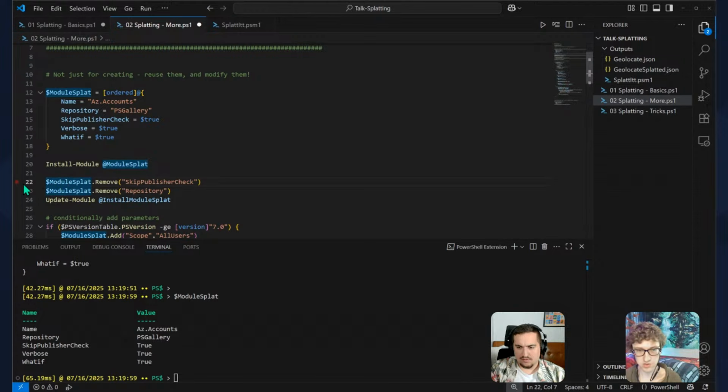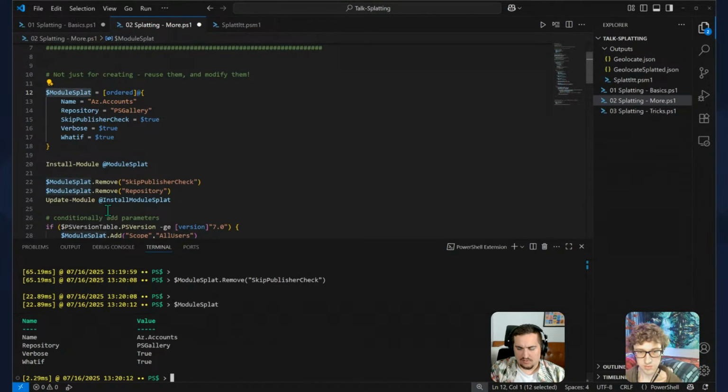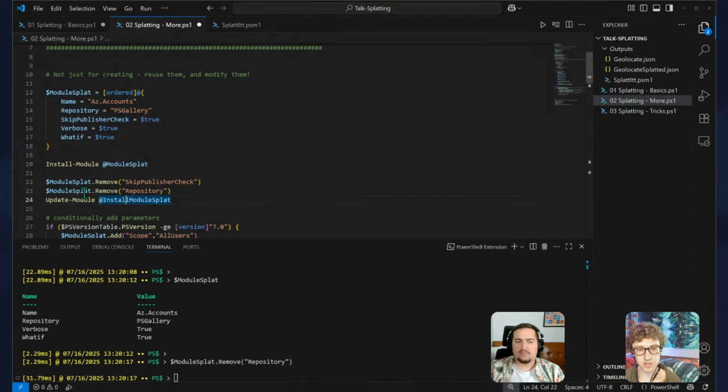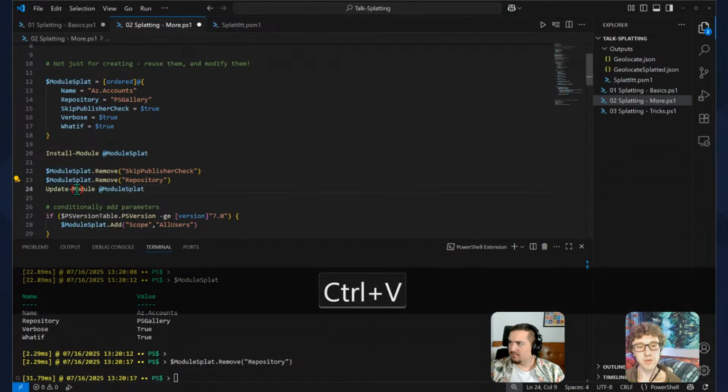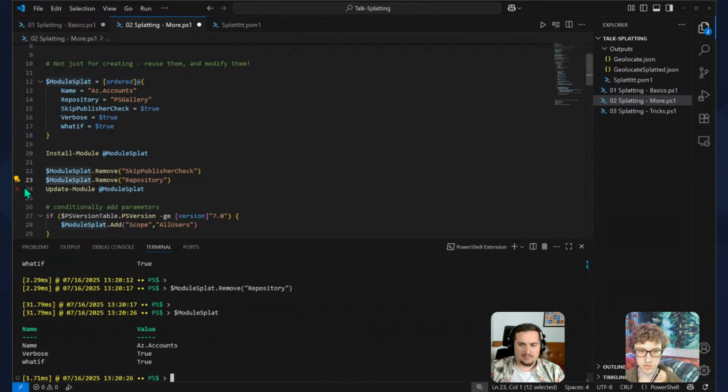You'll see here, this is a standard hash table operation, removing this key. Now we'll take a look at this guy. What's in that? One less parameter. Let's also remove repository from update module since it doesn't like that, and we'll leave the others in there. So you'll see we've got update splat in here, or our module splat, and it's just got those three.